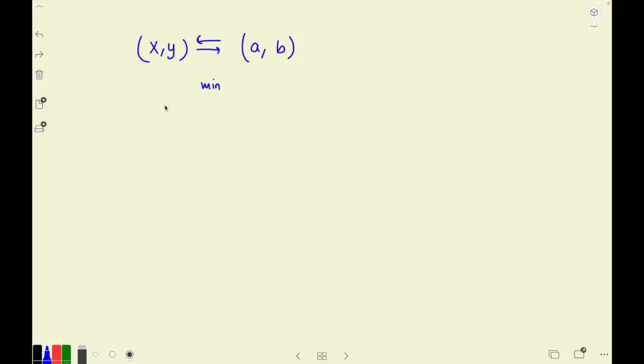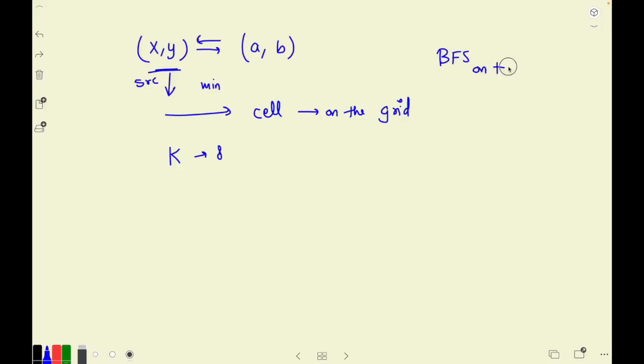The problem is stating: starting at some source, calculate the minimum moves required to reach every cell on the grid using the knight's move. You cannot move in any random direction or any random way. A knight moves in 8 directions, and in that knight move order, capture the minimum moves from source to all possible cells on the grid. Now this is a BFS problem on the grid. This is a very simple and very pre-computed BFS problem on the grid.